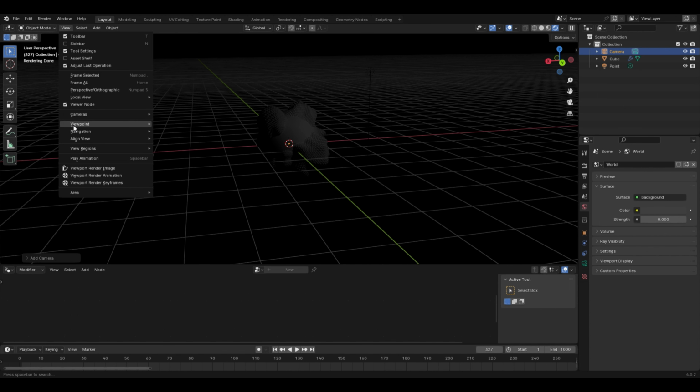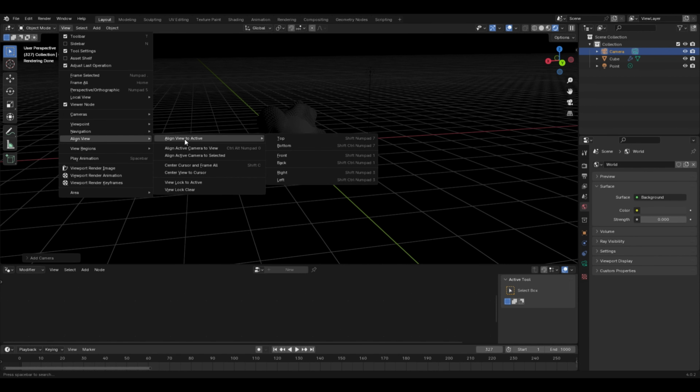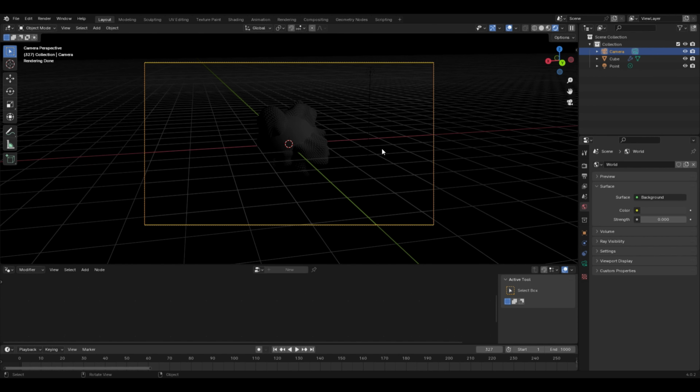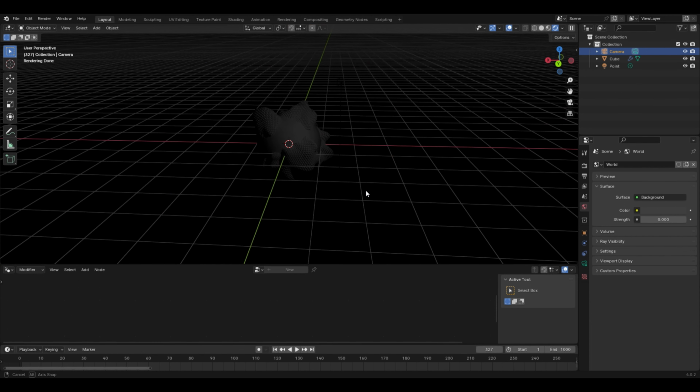And what I can also do is align that to my view. I don't have to move it along. Align active camera to view. And there, my scene is already framed. That's pretty good. I think this light could be brighter. We can always, of course, change that later.